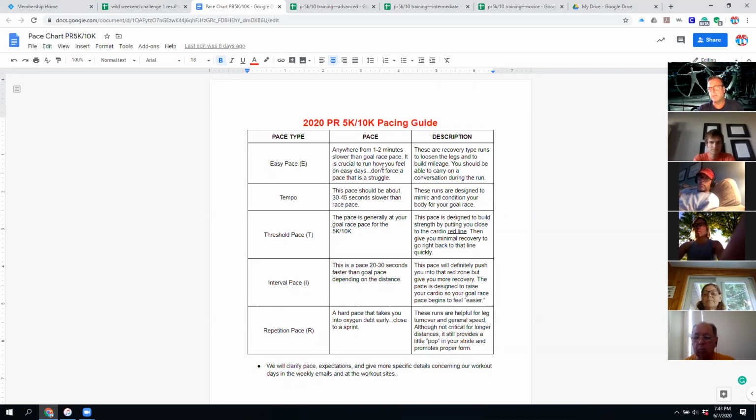If my goal is to run 8 minutes for a 5K, I'd want to run 1 to 2 minutes slower than that for my easy. And then the tempo, because we have tempos this week, again, for our 2 plans, that's 35 seconds slower. Threshold, we're really not going to get into that for this. We're going to do some tempos, some fartleks, then we're going to start moving into some intervals, and then go into repetition pace workouts. And that'll be towards the end.